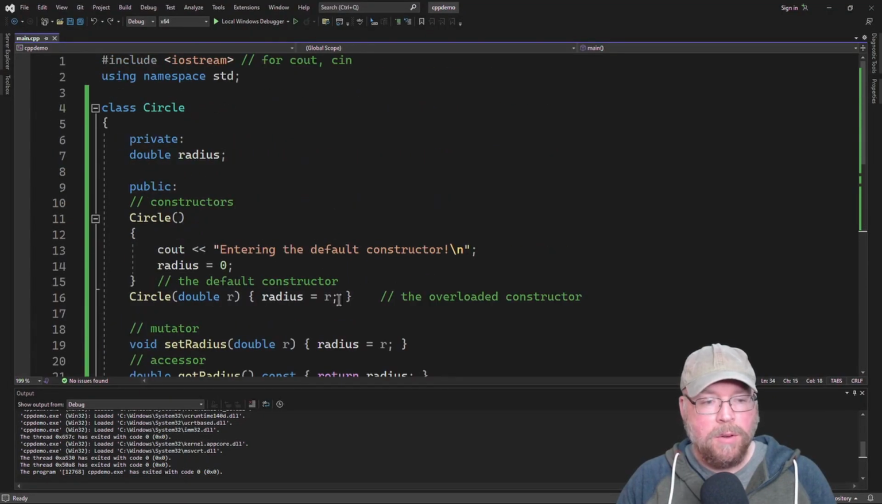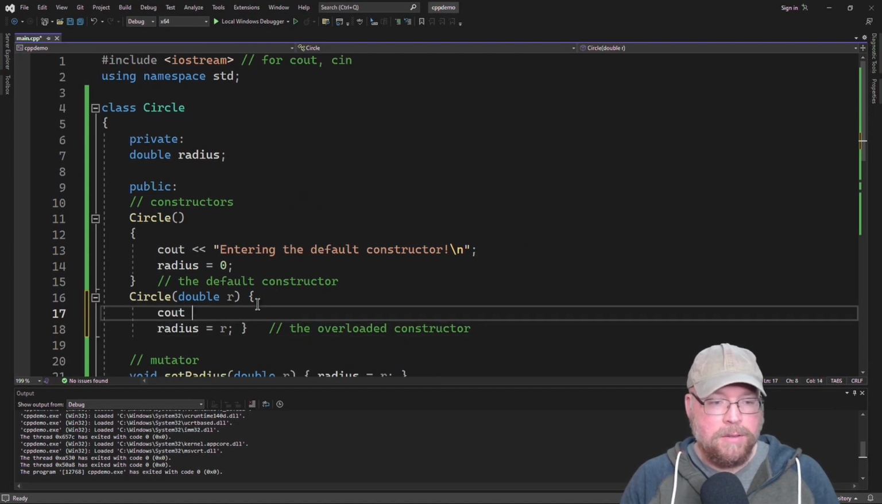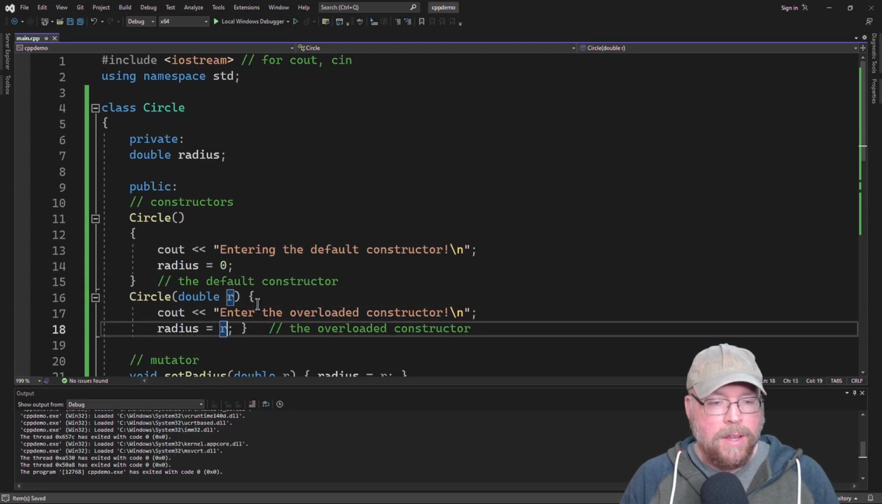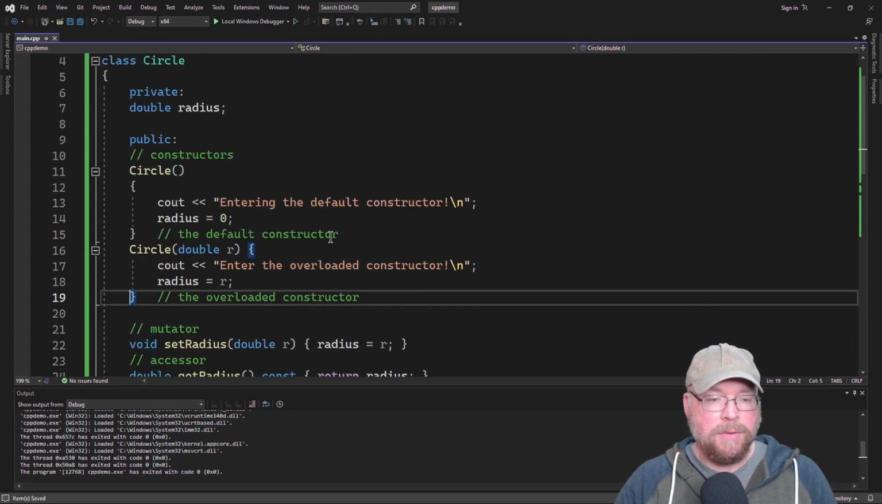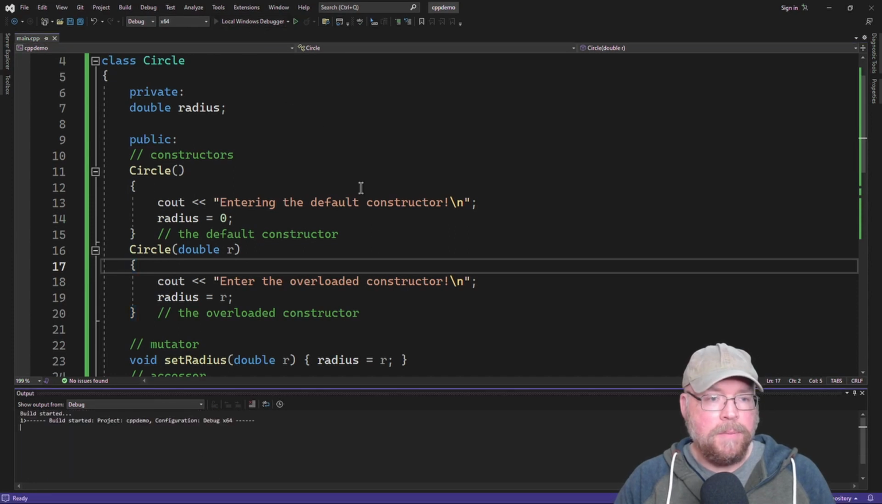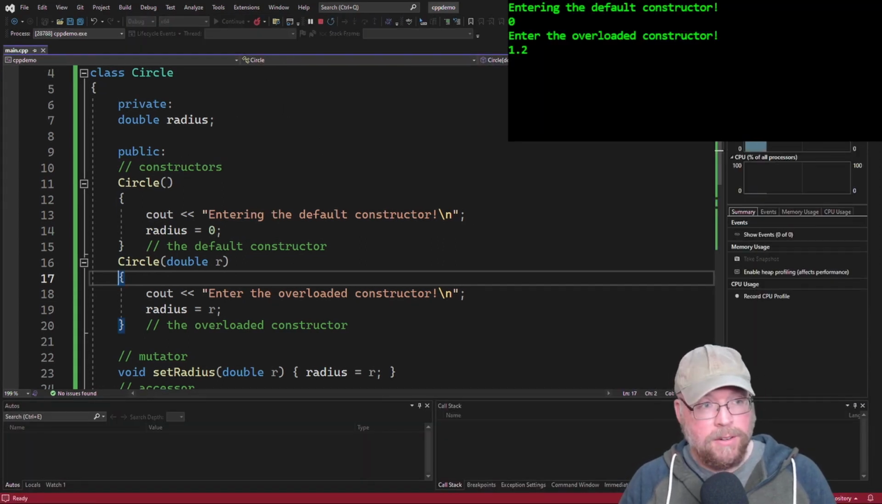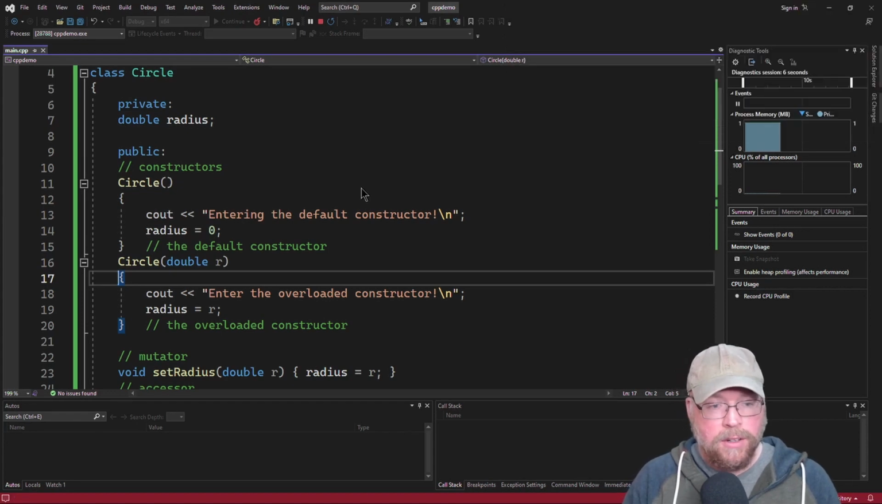As a matter of fact, just to illustrate this a little further, we'll put the cout statement here too. Cout entering the overloaded constructor. It'll be very, very explicit if we do that, right? So let's do it. Okay, so now you can see that for the d circle, we entered the overloaded constructor.